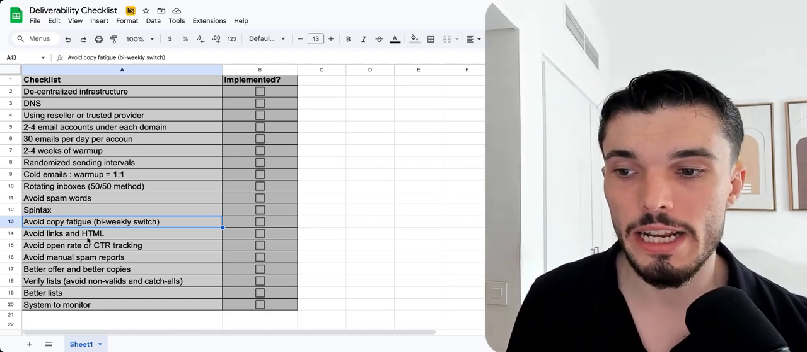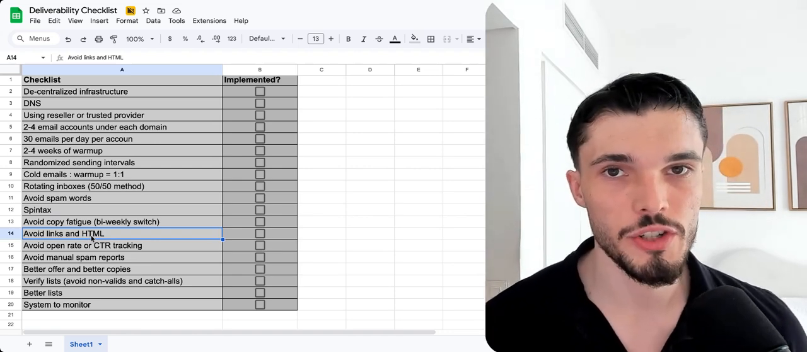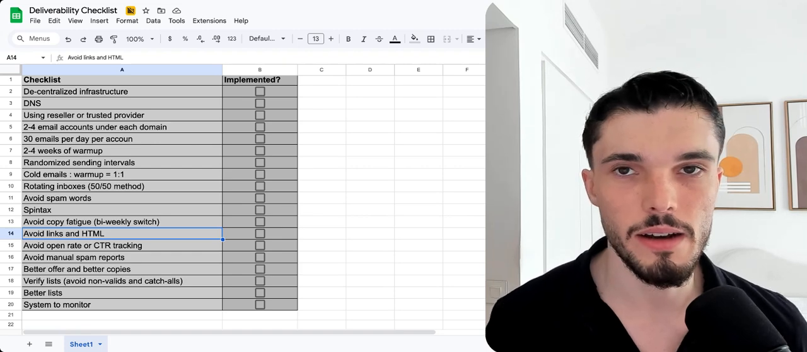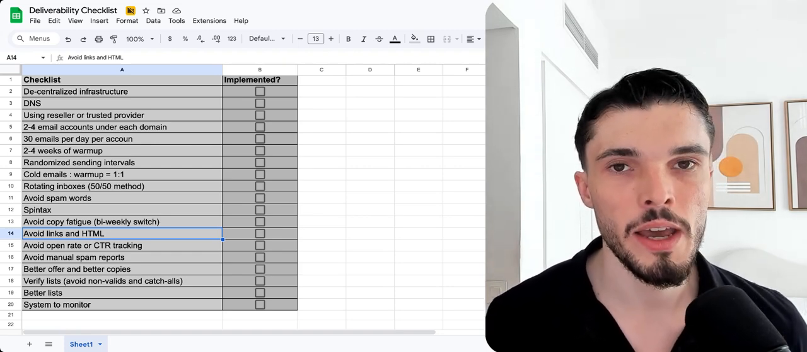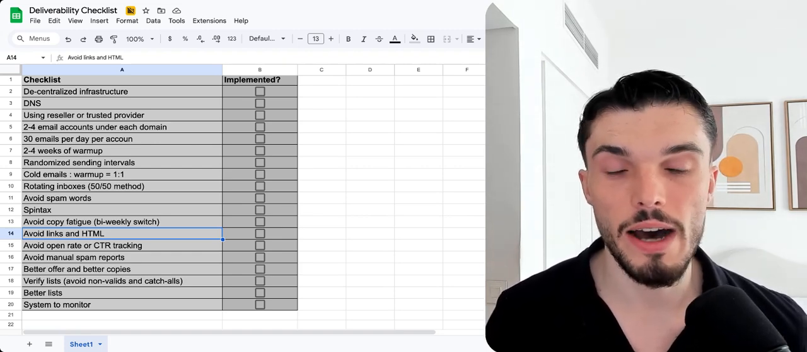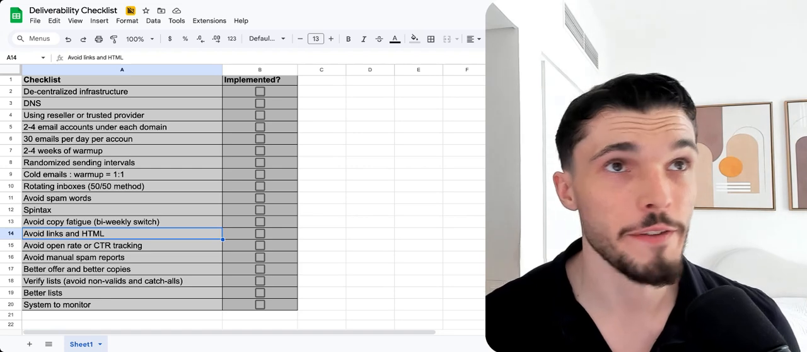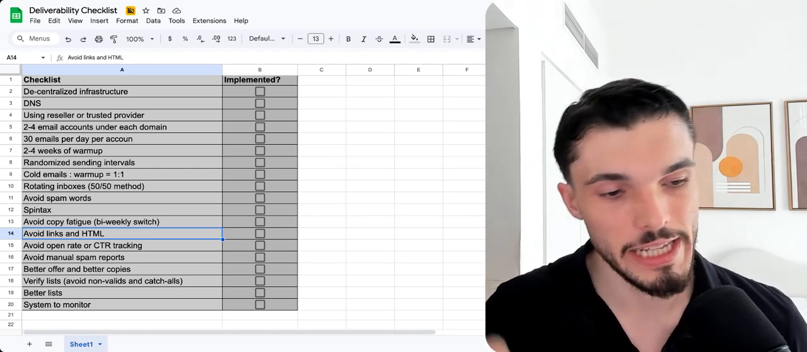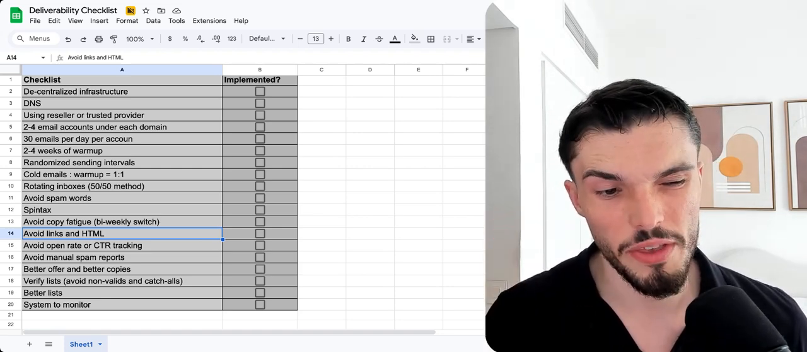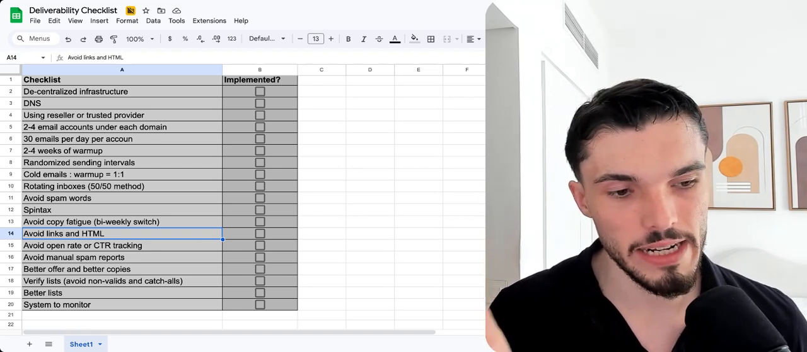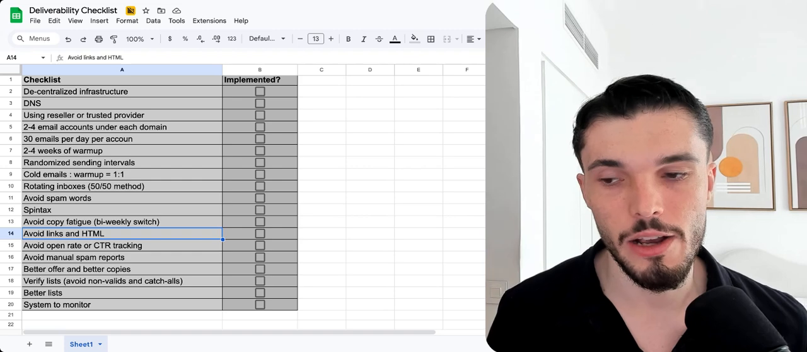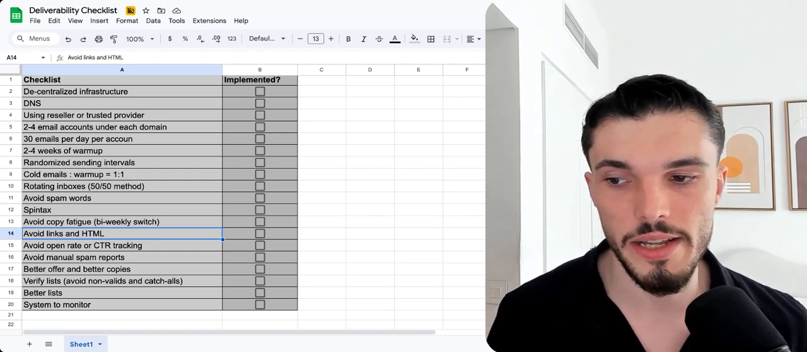The next thing is avoiding links and HTML. This is pretty common knowledge now. You're not supposed to be sending links and any sort of HTML in your email. In some cases, there are exceptions. Like if you sending a link means that you're getting like a 50% positive reply rate, then the decline in deliverability might actually be worth it. So again, you have to make a decision on that. But for the most part, the common advice here is to avoid links in HTML.